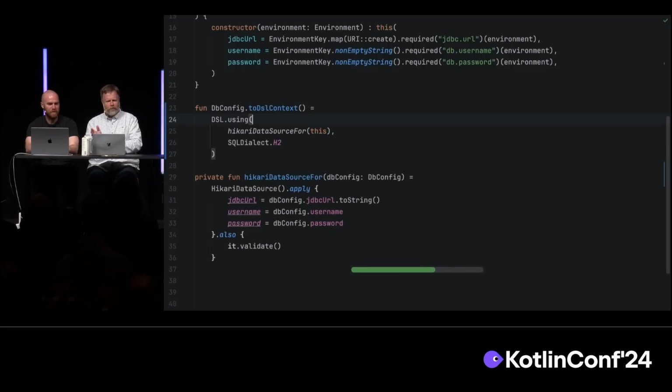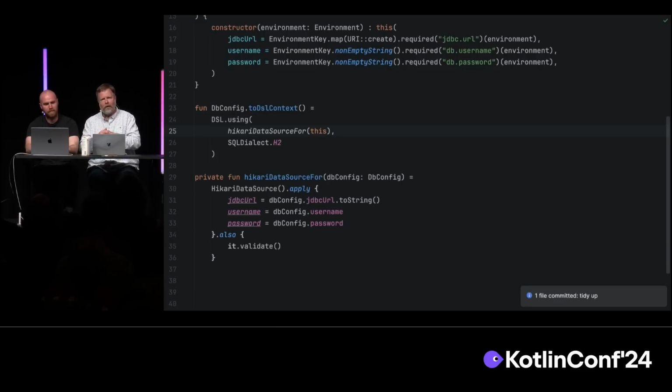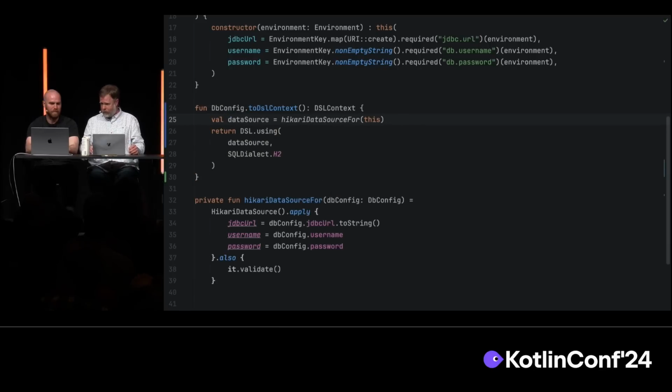So that's good, but there's a problem with expressions, and it is this: before we call a function, we have to evaluate its arguments. Now Hikari data source 4, which is a thing that has a side effect, that it might actually fail, is sort of buried a little bit inside DSL using. We're used to it as computer programmers. We know that we have to evaluate the things in the middle first, but our natural language processing doesn't know that. So we can fix that with another scope function.